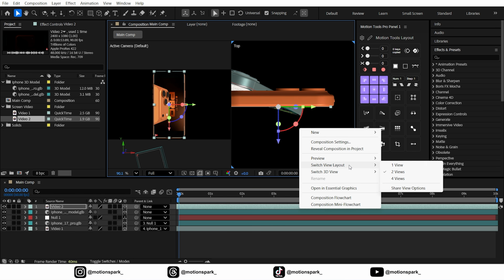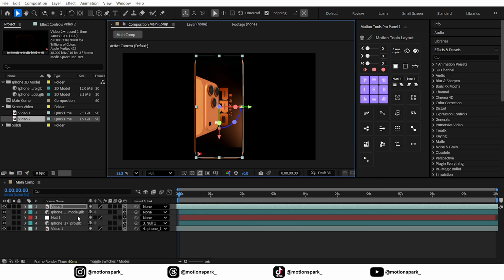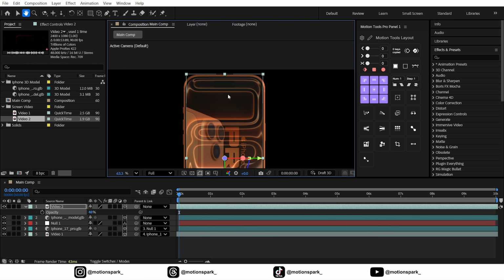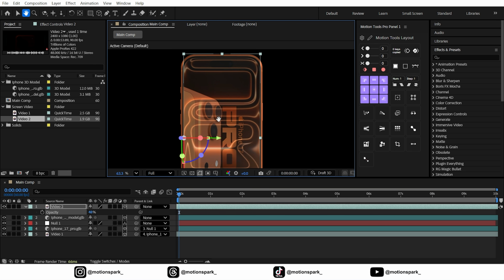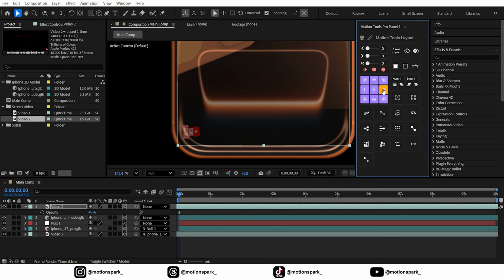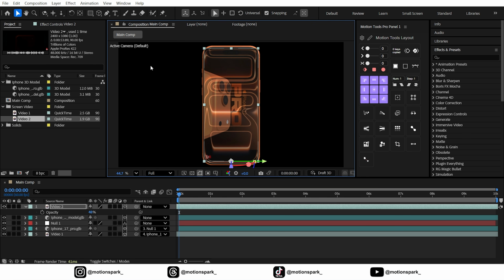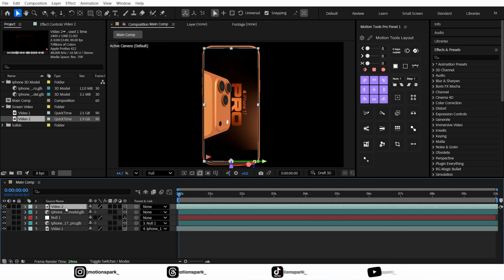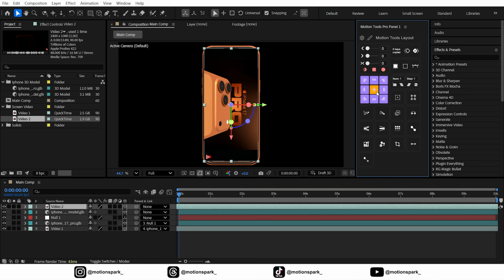Now let's close the second view. Then open the opacity property and lower the transparency of the video. This allows us to position the video more precisely on the iPhone screen. Now quickly adjust the video so it fits perfectly on the iPhone display. Then increase the opacity value back to normal. Next, move the anchor point to the center of the video and temporarily hide its visibility.